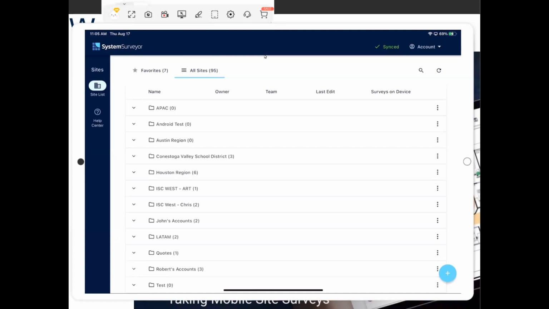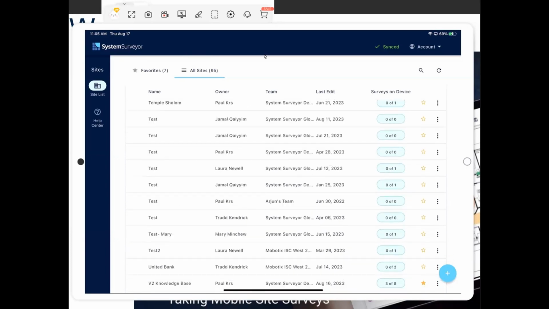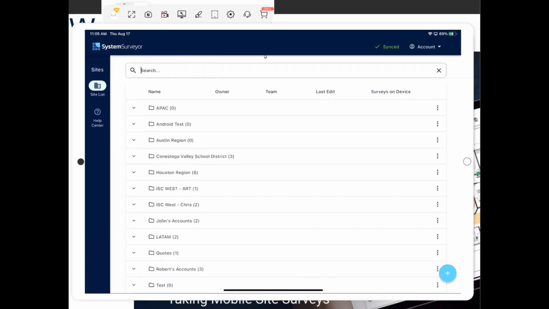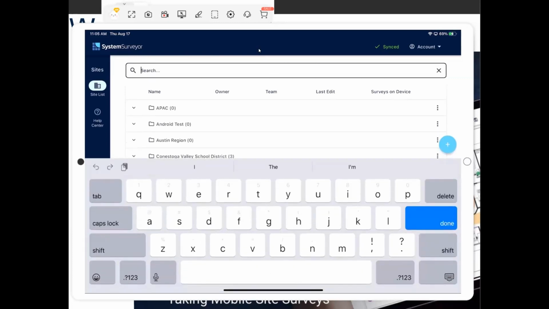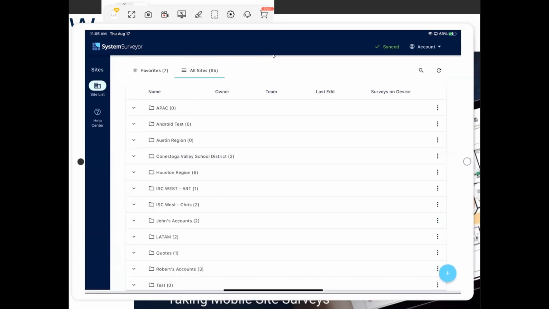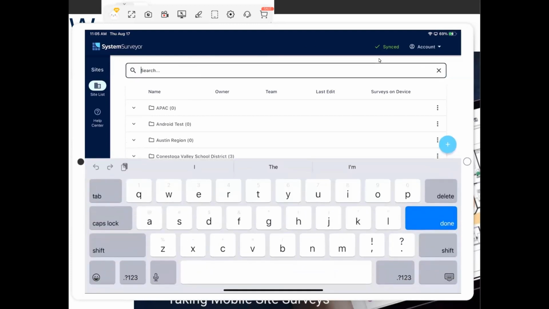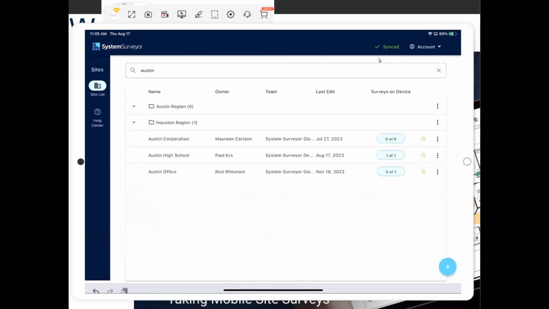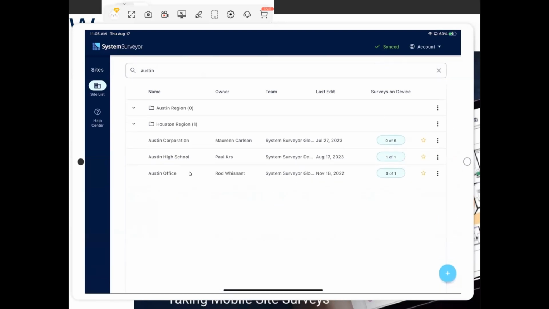Today we're going to be looking at Austin High School here. As you can see, I have a lot of different sites on here. So we do have a site search feature up at the top there. There's a little magnifying glass here to pull that up, and then we can search Austin High School here. You'll see there's a couple other Austin sites here, but here's Austin High School, and you'll notice there's a little gold star to the right there.